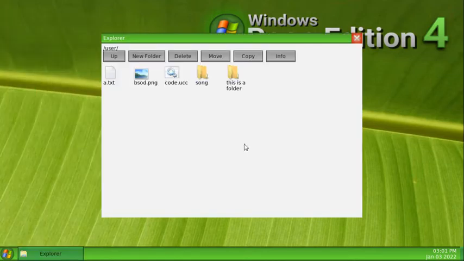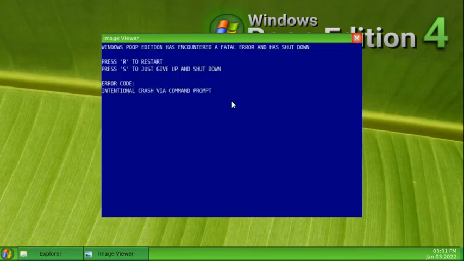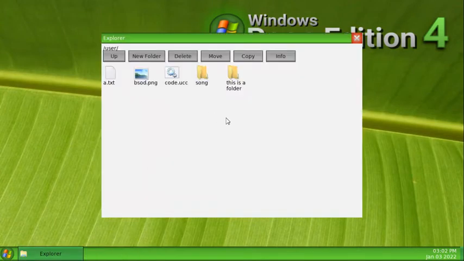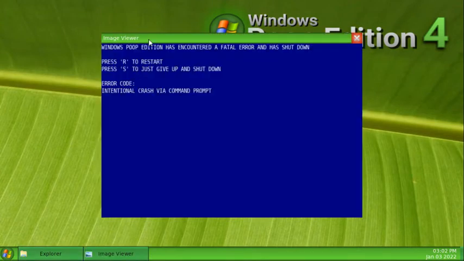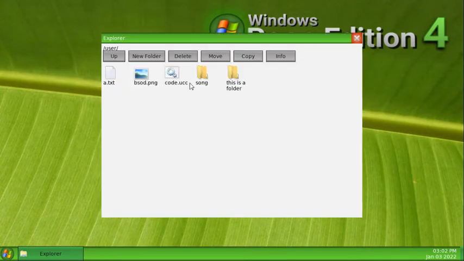Let's go to the file browser. These are just some random test files. bsd.png. This is not what the BSD looks like in version 4, but in Poop Edition 3 it looked like this, if you know. Yeah. So it's a lot like before. It can view image files. We have UCAN code on here too.